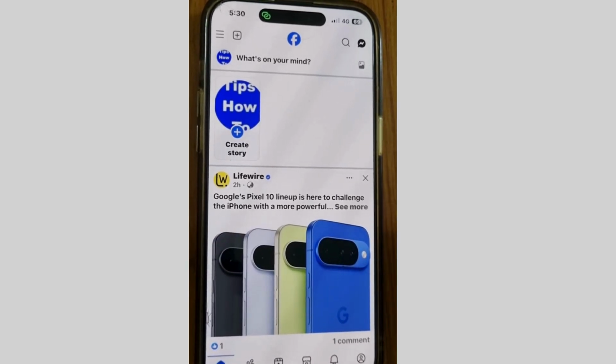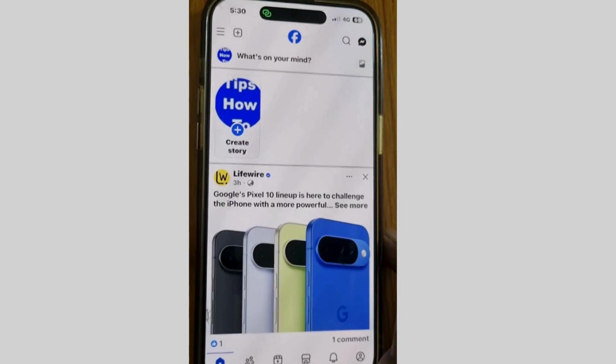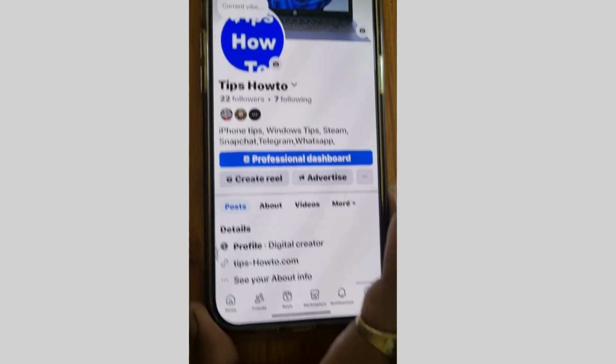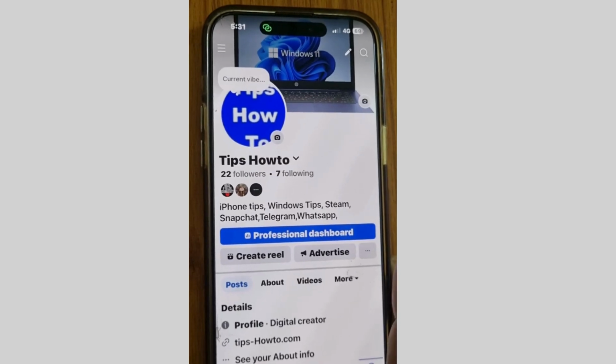Hi guys, in this video we will see how to control who can send you a friend request on your Facebook app. Go to your profile icon from the bottom right corner, and on a Windows PC from the top right corner. Tap on your profile icon.